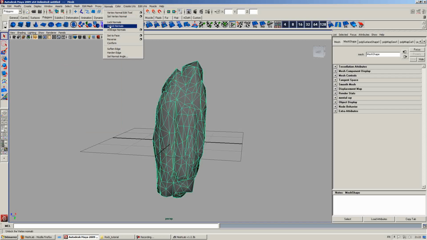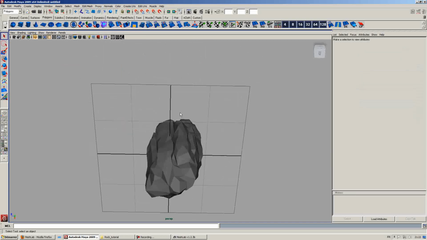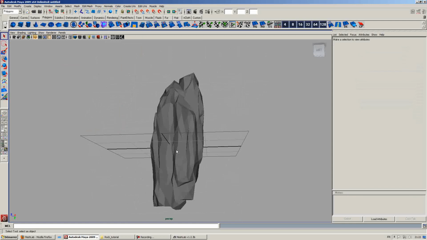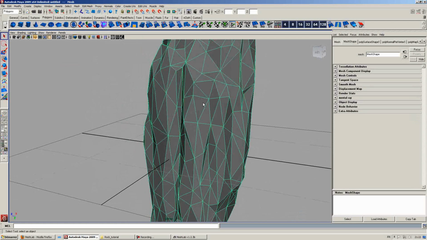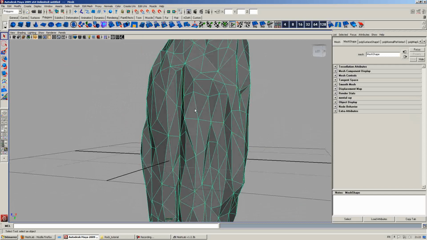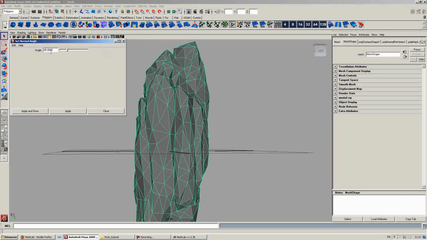Click on unlock normals first. You'll have a face each. The normals haven't been set up. Each face has its own, I'll say its own, and it's set to hard edged. So you go to set normal angle and turn the value to 45 degrees and hit apply.